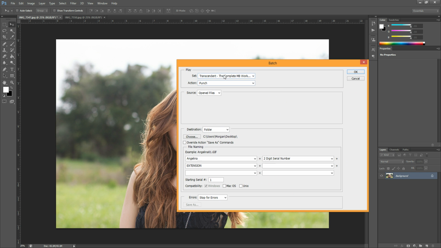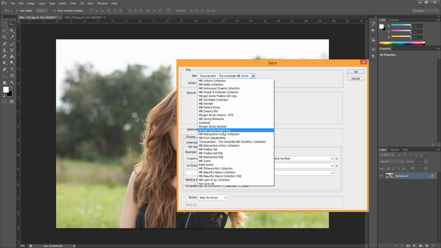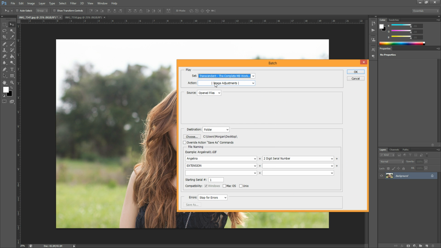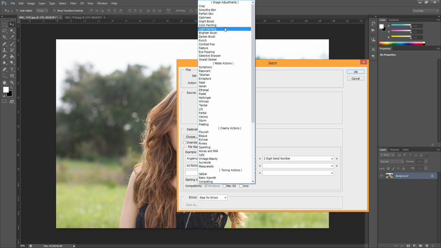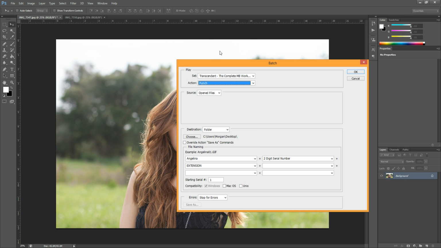So what you're going to do is select the action set that you want to use. I'm going to use Transcendent. And then the action that you want to use, the one I'm going to use today is called Punch. So you just select the set and the action, and then you choose your source. The source here is our opened files. We already have them open, and those are the ones that we want to edit.